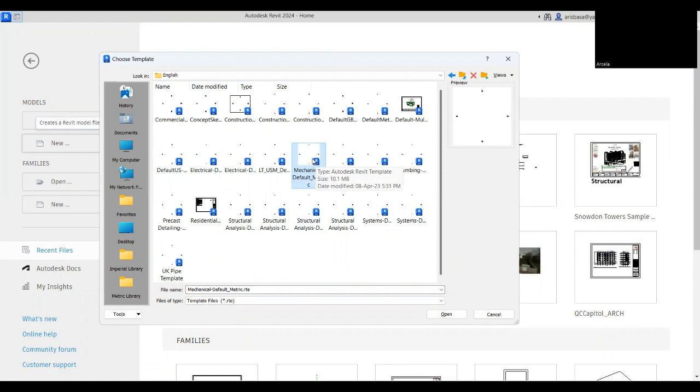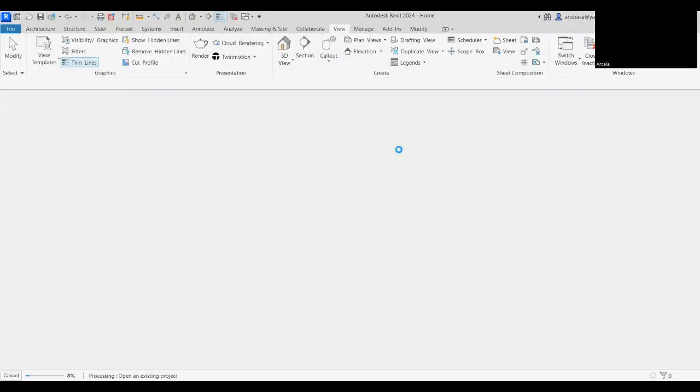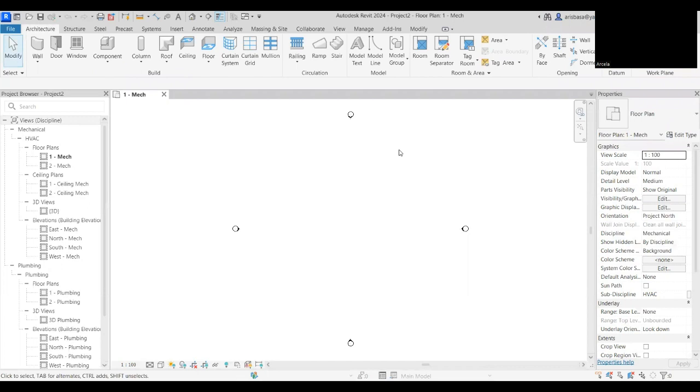But if you are working on an actual project in companies, they already have created different templates: HVAC template, CCTV template, security template, data template, and everything. So let's use mechanical default metric and open. Because in the mechanical default metric, we will already have those big things like the ducts, the HVAC ducts.